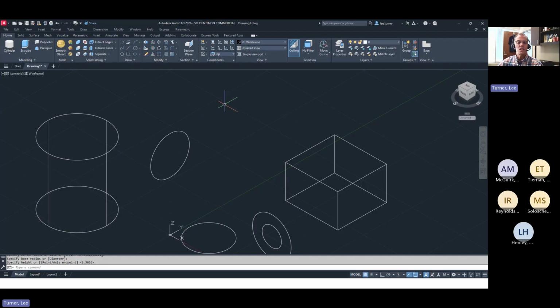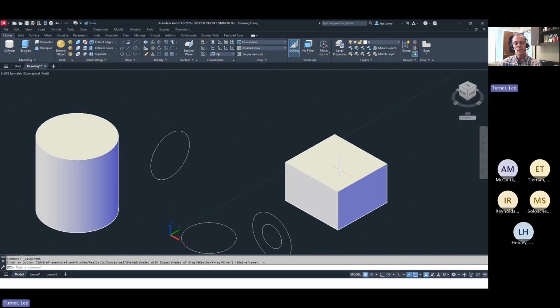Let's look at the visual style. Now, the visual style controls what this environment looks like and how our 3D shapes look. You can control the visual style by clicking over here by the view controls. You can left click, and you can see you have several different controls. You have conceptual, which will make it look like that. But now you can really see that, oh, you have a solid model in your space.